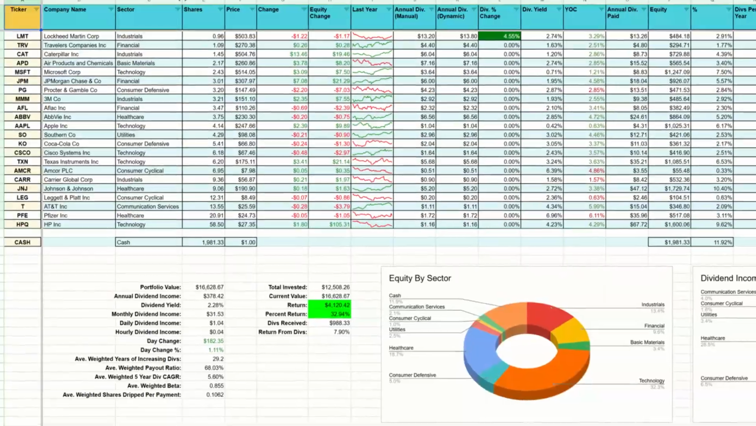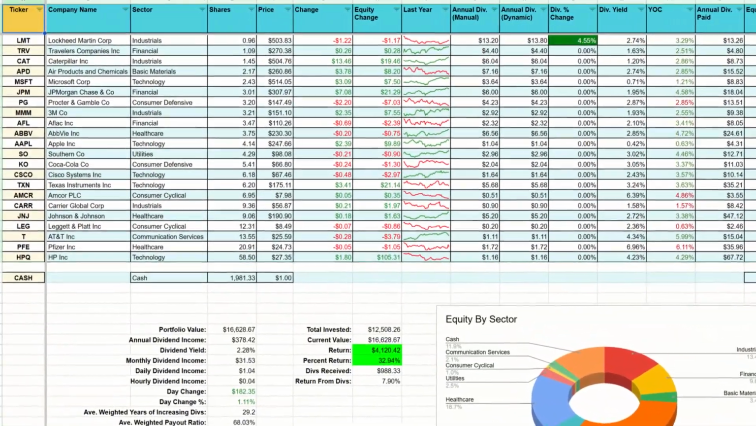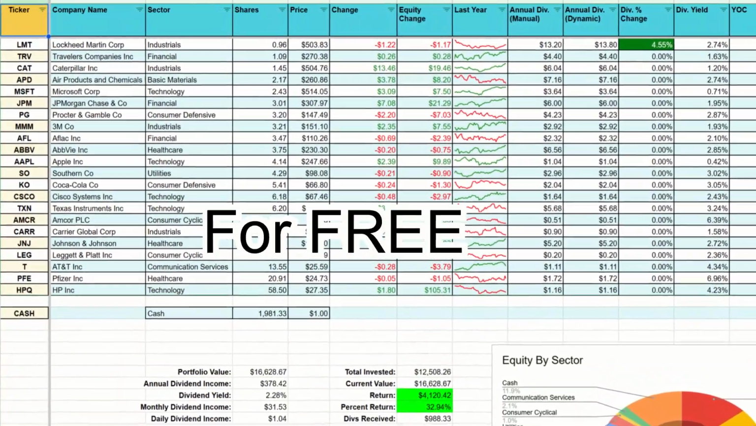If you invest for dividends, you probably wished there was an easy way to see exactly how much you're earning, when your next payouts are, and how your dividend income is growing over time. I've been building a dividend portfolio tracker spreadsheet to do exactly that, and the beta version is now available for free to anyone who wants to test it out.